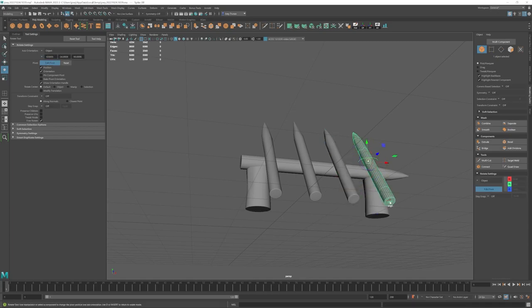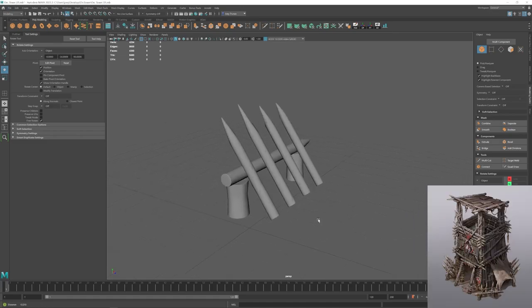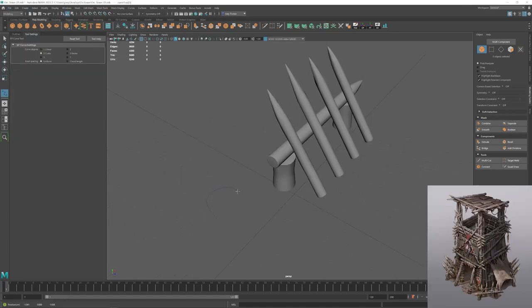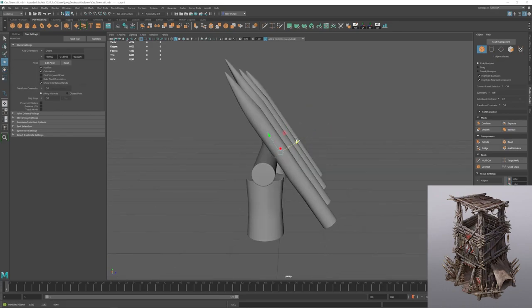Alright, so our little defensive structure is now complete. So next up is just doing all of that rope. So if you look at that reference photo I posted at the beginning of the video, you'll see that there's rope all over these pieces of wood, basically just tying them together.